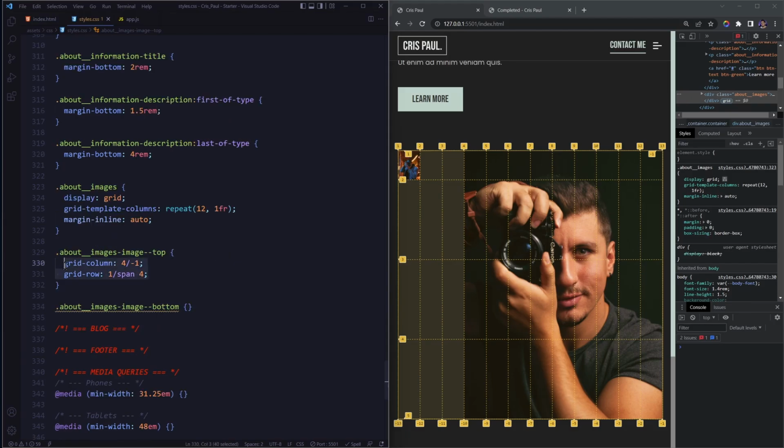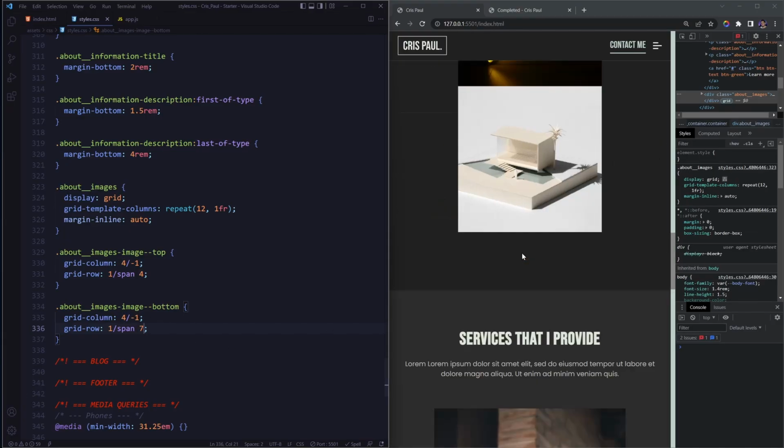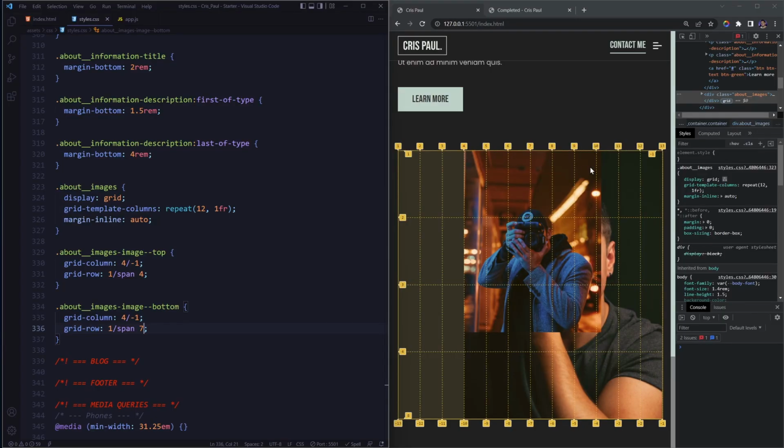So this is going to be pretty similar. So I'm just going to copy this, paste it in here, and now we can just make some changes. So this one, I wanted to still start at 1, but I wanted to end at 7, which is going to be around here. Like so. As you can see.